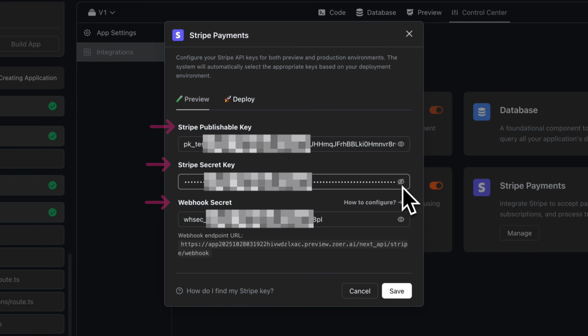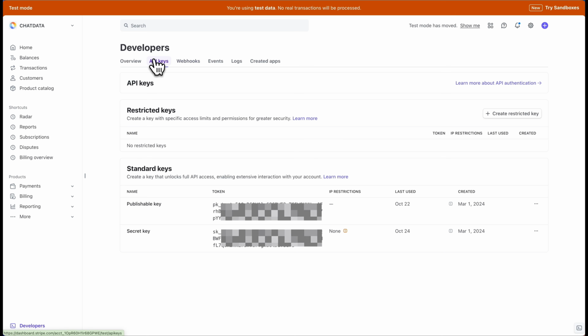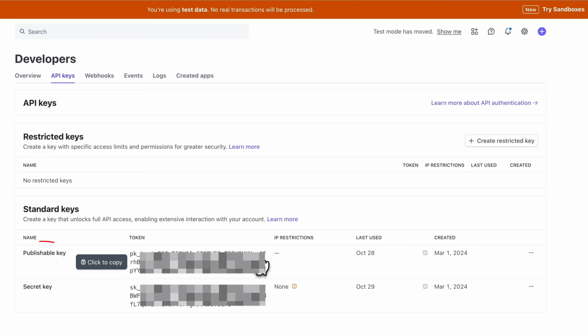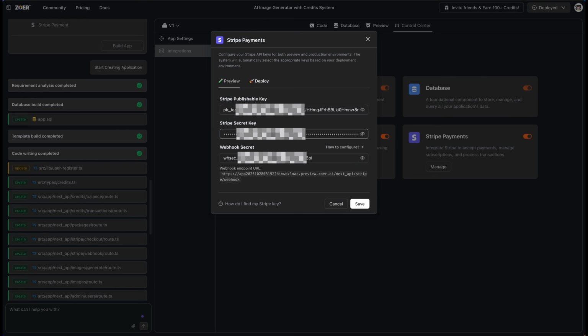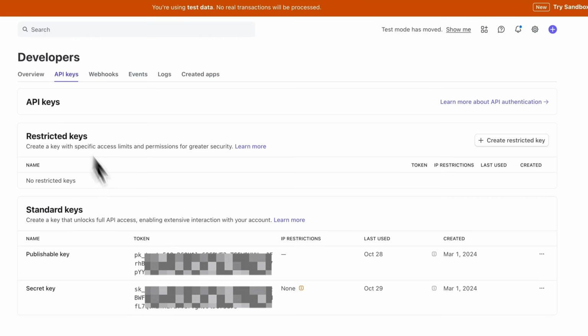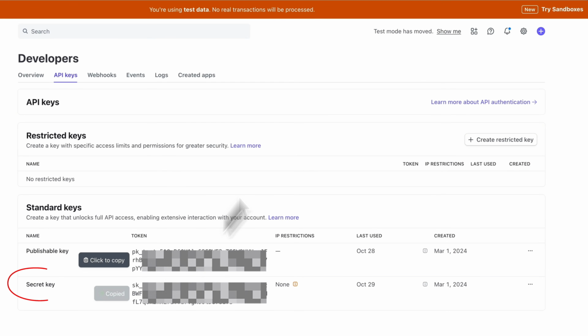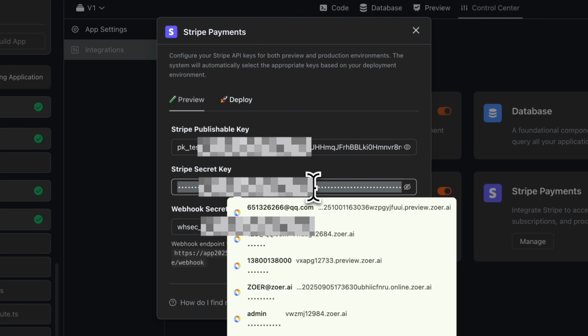For this demo, we'll be using Stripe's sandbox mode, also known as test mode. So head over to your Stripe dashboard, go to the developers section, and open API keys. Here you'll find your publishable key and secret key. First, let's go ahead and copy our publishable key. Head back to Zoer and paste it right here in the Stripe publishable key field. Now go back to your Stripe account once again, this time copy your secret key. Then return to Zoer and paste it into the corresponding secret key field.